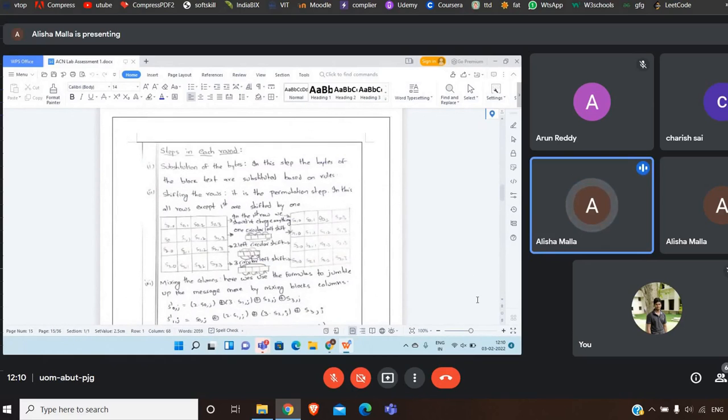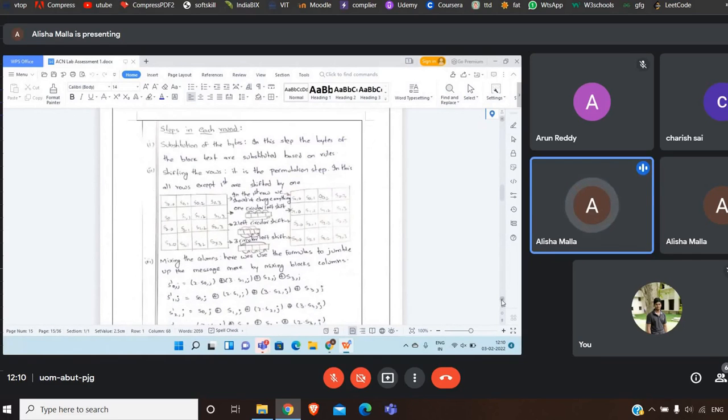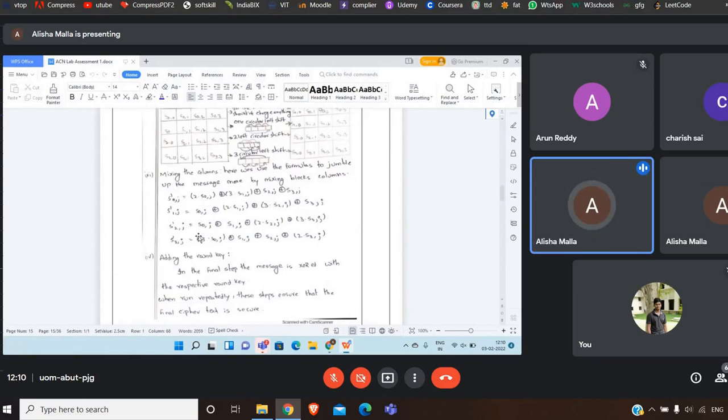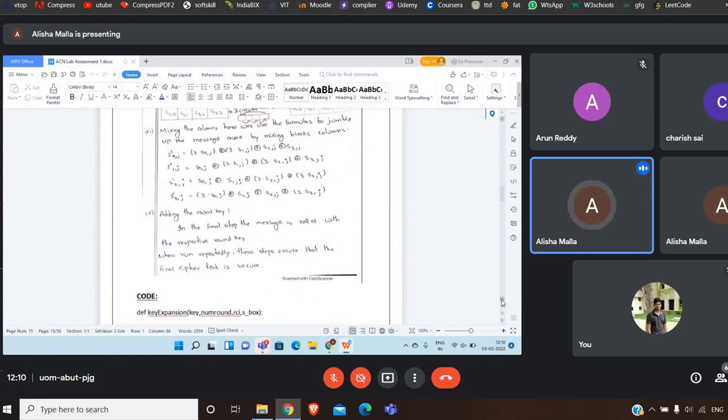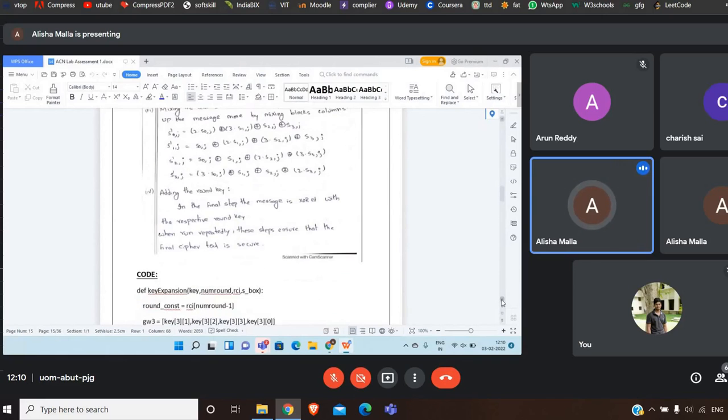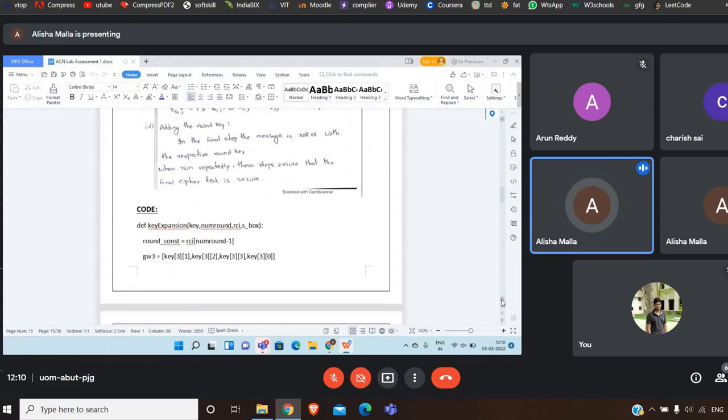Substitution of the bytes, as I already explained. Shifting of the rows, here we use formulas like 1 circular left shift, 2 circular left shift, and 3 circular left shift. And third step, mixing the columns. Here we use formulas to jumble up the message more by mixing block columns. We use these four formulas. And coming to the add round key process, in the final step, the message is XORed with the respective round key. When run repeatedly, these steps ensure that the final ciphertext is secure. And the code part is explained by Maniteja.